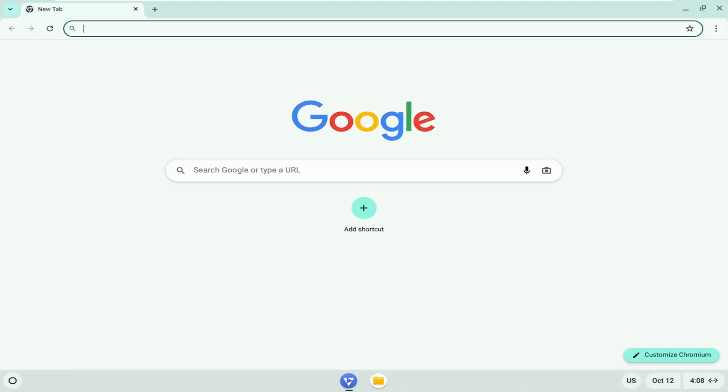In today's tutorial, I'm going to show you guys how to go about enabling JavaScript on your Chromebook web browser. So this should hopefully be a pretty straightforward process, guys. And without further ado, let's go ahead and jump straight into it.